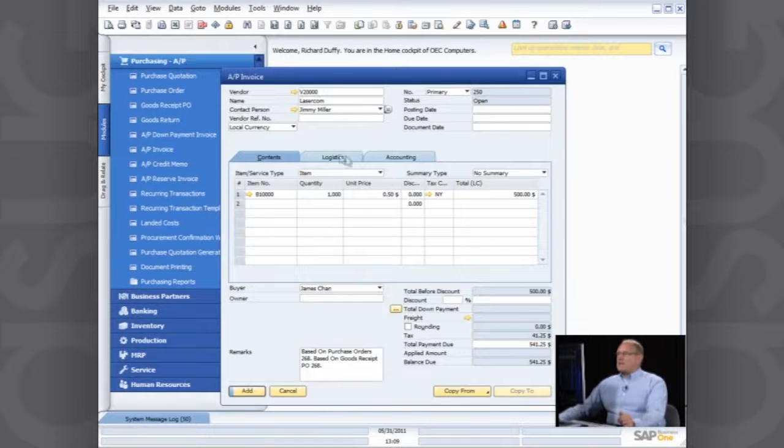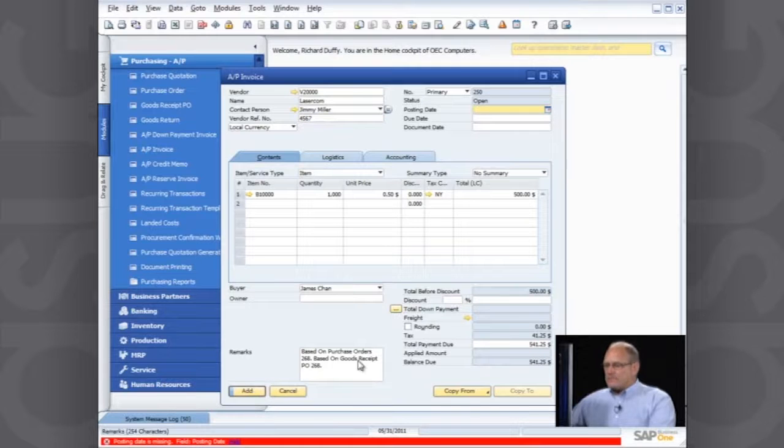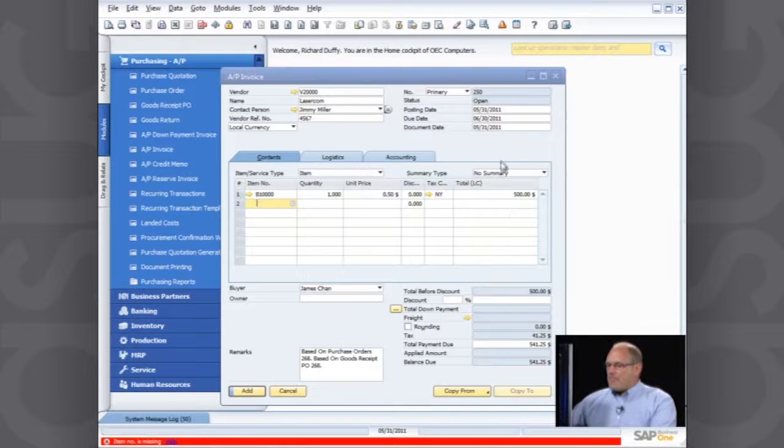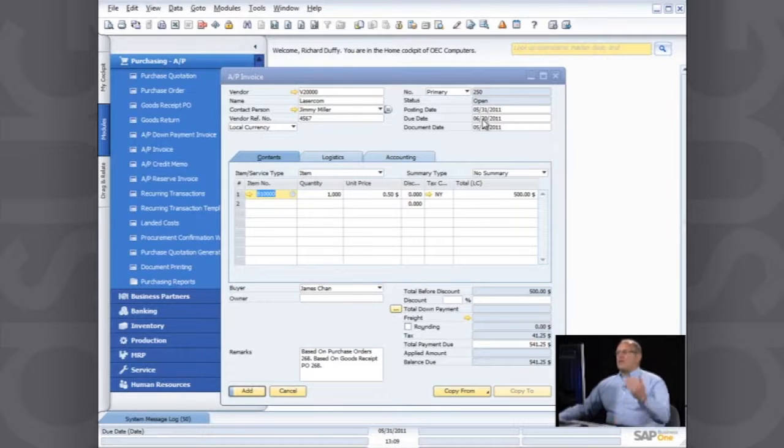And now I've got my accounts payable invoice information. You'll see there's 1,000 of them at 50 cents. All that information's pulled in for me automatically. I just go in and put my vendor's invoice number and say add. Oh, it's reminding me, hey, your posting date is missing. So I want to put the posting date as of today. And then it automatically knows that I'm on 30-day terms with this supplier, so it's automatically created and updated my due date.